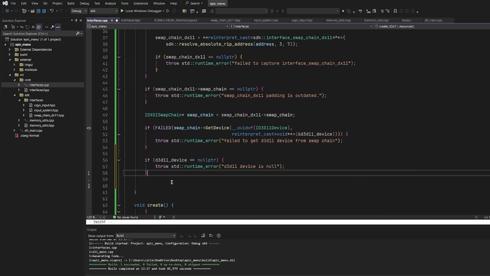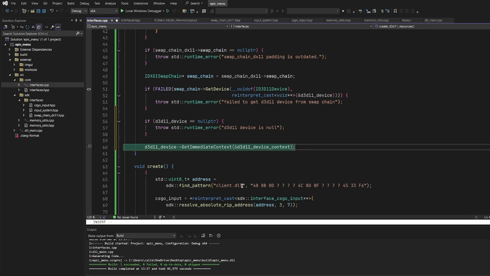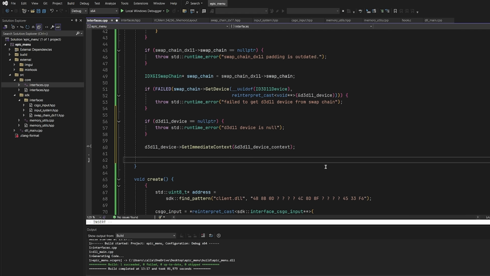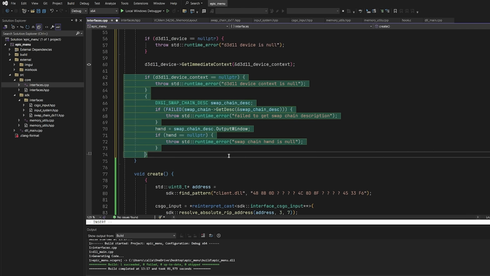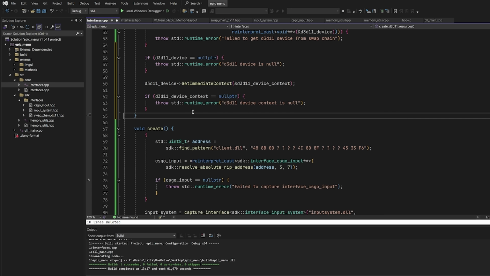Once we have the device, we can use it to get the immediate context, just like this over here. So get immediate context, and we are going to be populating D3D11 device context this time. And once again, after that, we do want to make sure that device context is not null pointer. AI is running ahead of me over here, so let me just remove that.